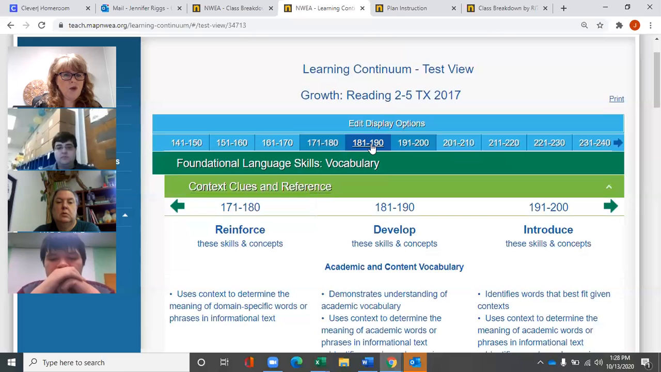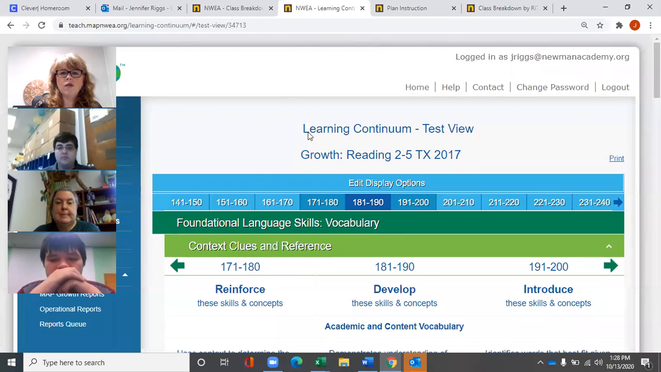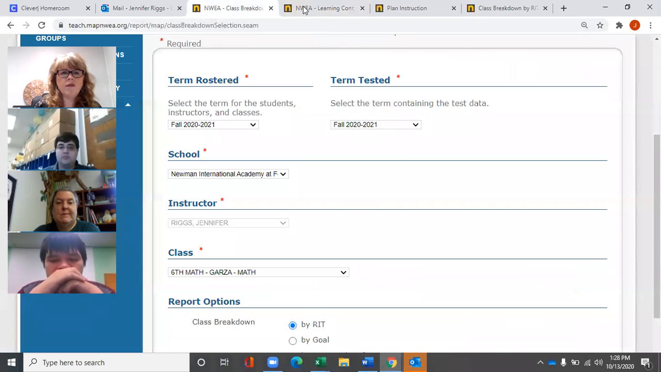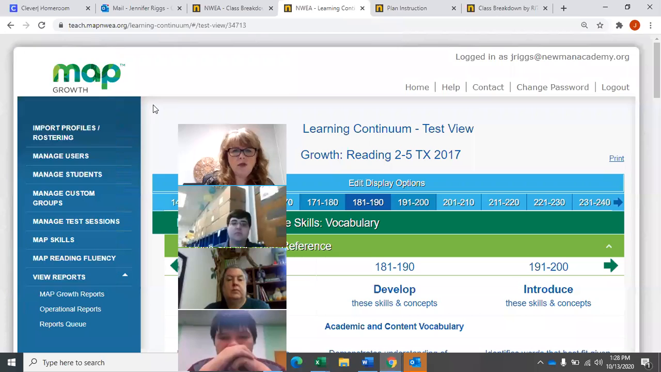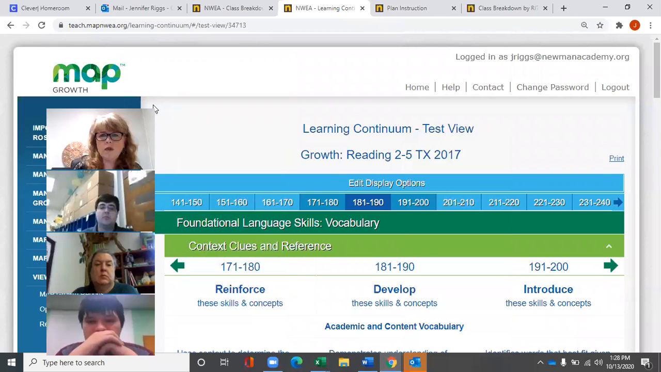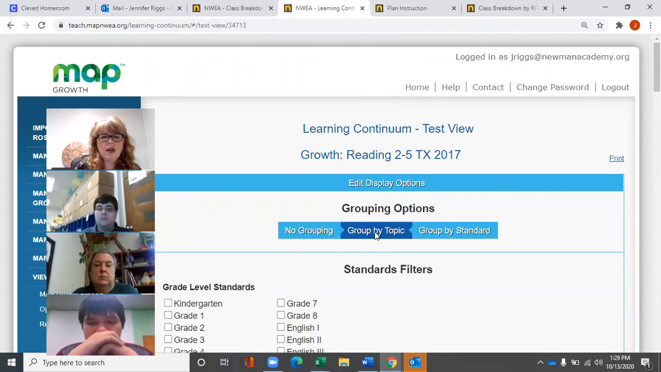Because I chose this goal range here, it's going to give me, oh, you know what? I'm sorry, I'm going to go back because I forgot to set it to by standard. Is that right here? Oh, here it is. Edit display options. So it normally comes up by topic. We can choose no group, but that's not going to be beneficial for us.